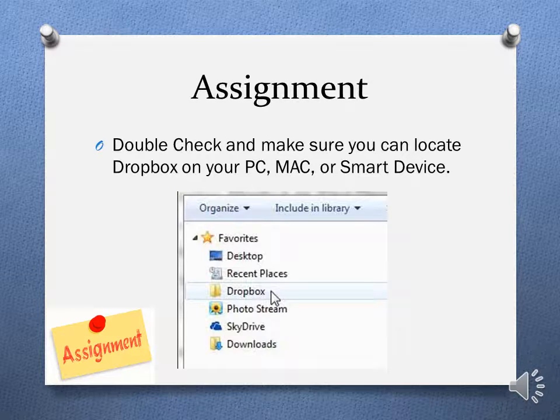Okay, here's another assignment. Now that you have an account and you're ready to get around on it, you want to double check and make sure that you can locate your Dropbox on your PC, Mac, or your smart device. So you're going to want to find that app that you just downloaded from the App Store on your mobile device, whether it's a tablet or a smartphone. And then you're going to want to get into the computer itself, on your laptop or your desktop computer, and see if you can't find that folder that says Dropbox.